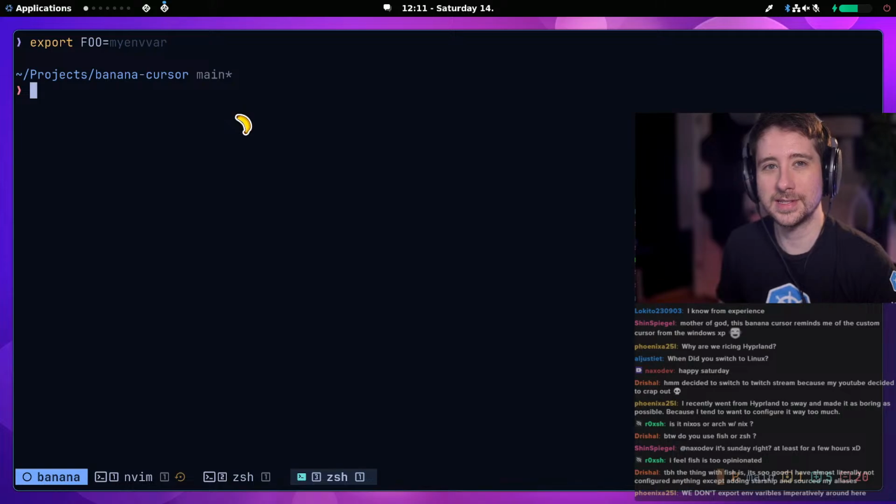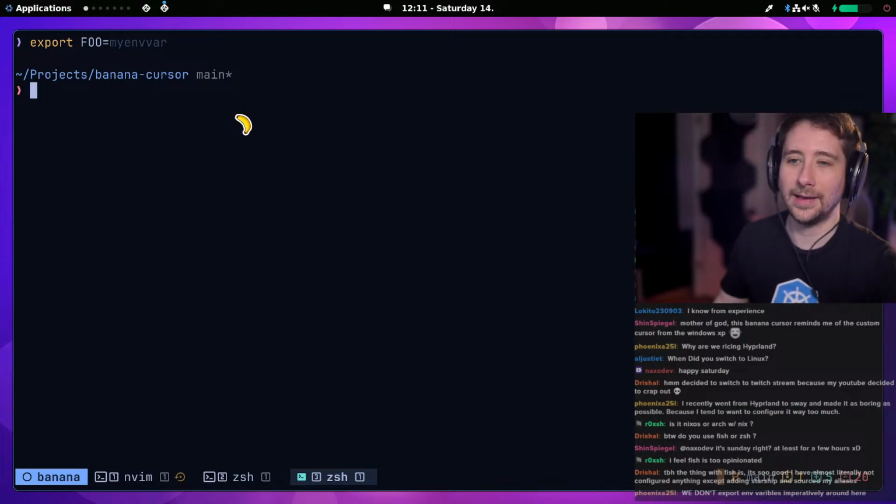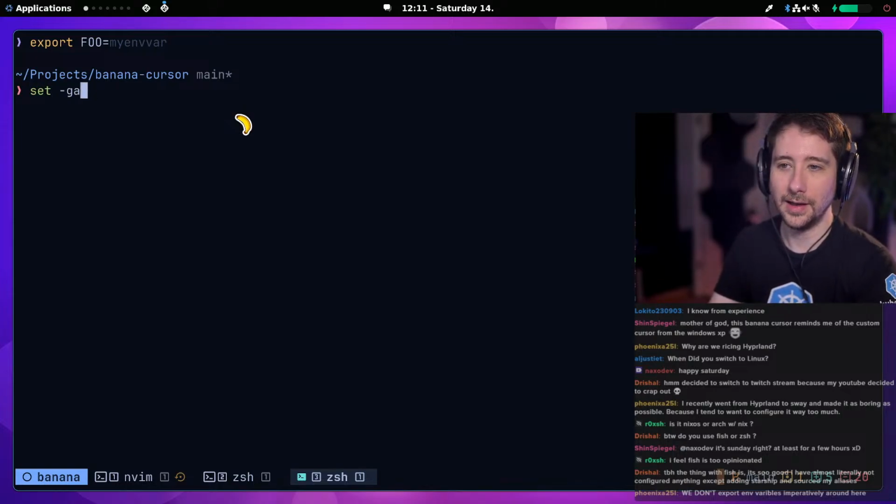For Fish, the syntax is set -gx name value. Yeah, I'm never going to remember that.